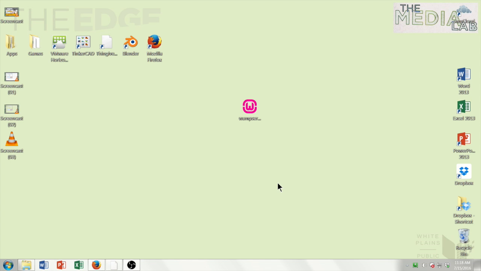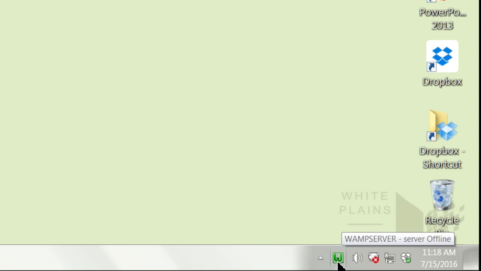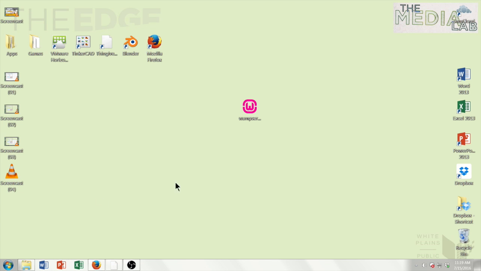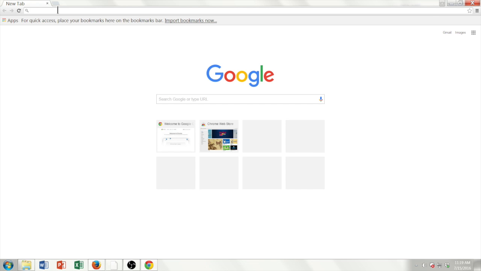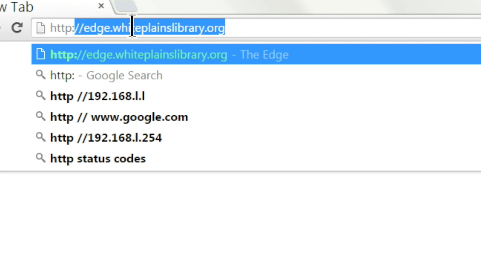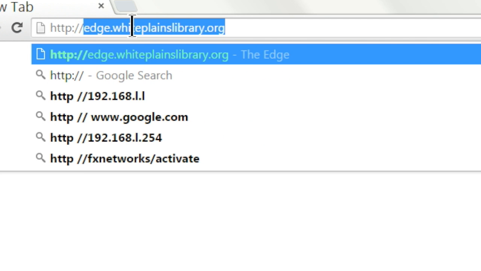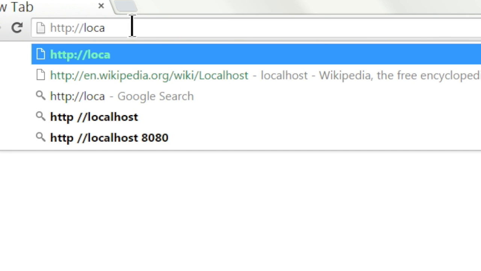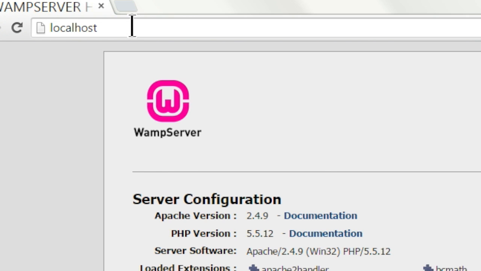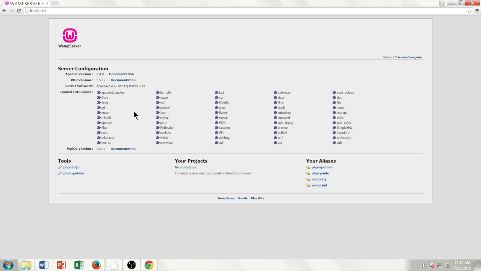Now, once you open up WAMP Server, you're going to see its status down in the system tray, the notification area. If it's green, that's a good thing. That means that all services are up and running. So what I'm going to do is open up Chrome. And what I want to type in is http://localhost, and that should bring you to the WAMP server home screen, which is this right here.